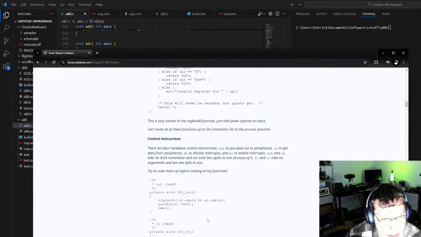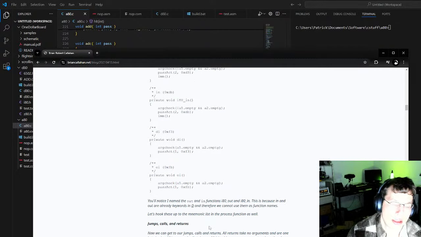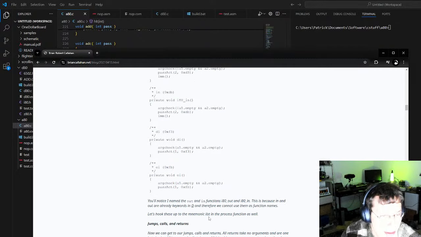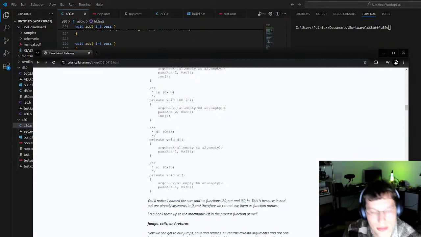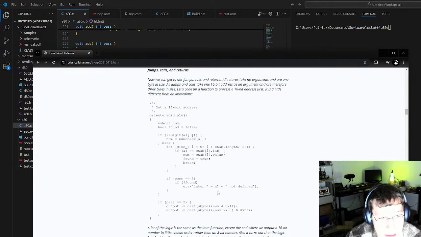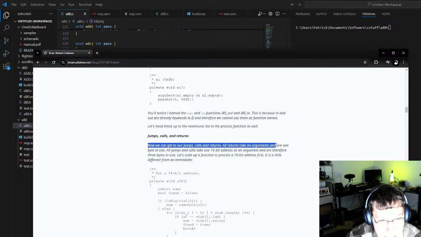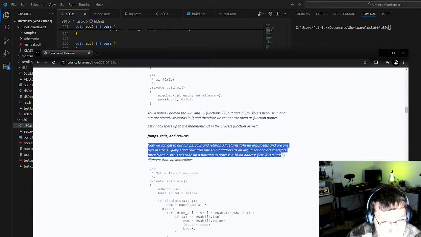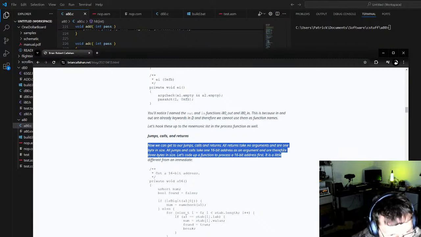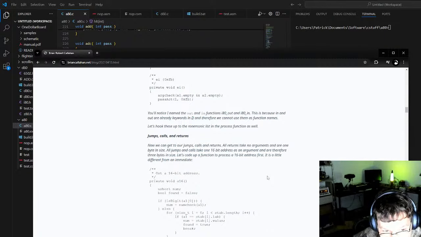Control instructions: out, in, interrupt enable, interrupt disable, jumps, calls, and returns. Now we can check the arguments. All returns take no argument at our byte size. All jumps and calls take 16-bit addresses. All arguments, therefore, are 3 different bytes in size.